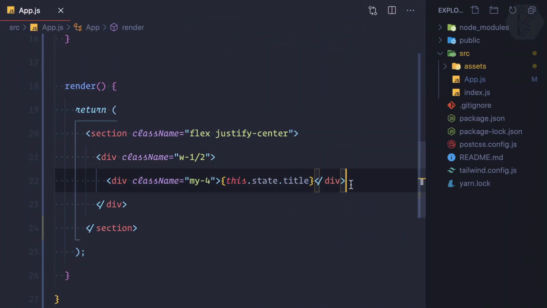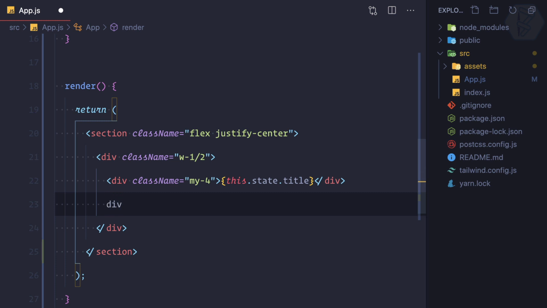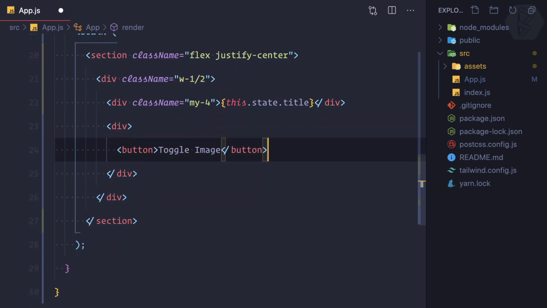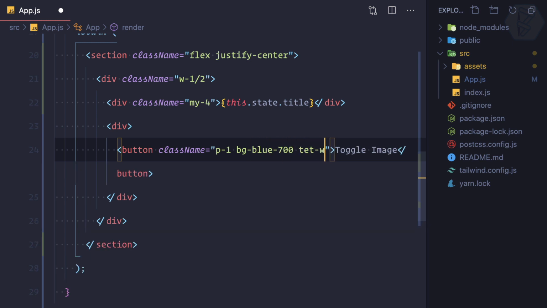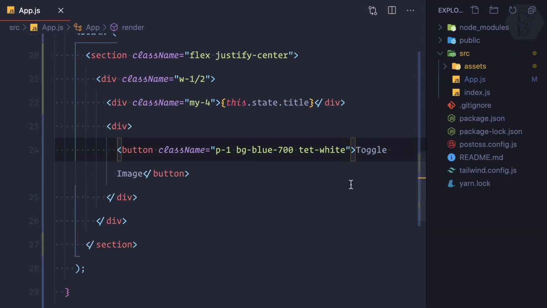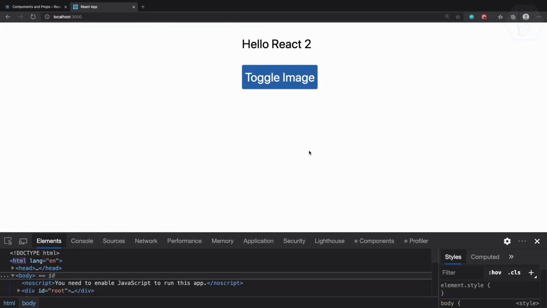Next, I'm going to create a simple button, and to create a button, I'm going to create a div first. Inside the div, I can create a button, and I can say toggle image, and I can give some class to this one, also padding of 1, bg blue 700 and text white. Let's see. Okay, this is good, text white, and that's good.